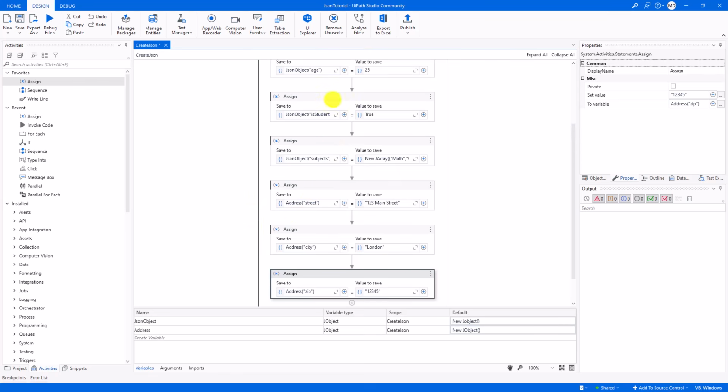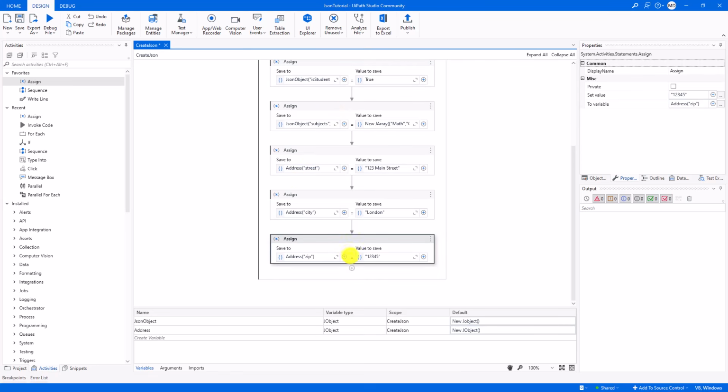Let's now add this new object to the main object. I can do that in the same way like adding any other properties. On the left side I will add the property name, address. On the right side I will add the object, which is now stored in this variable. In this way I added an object to the JSON object.